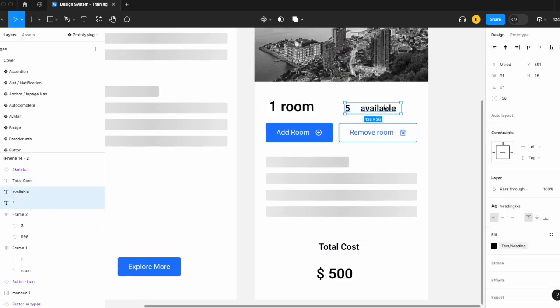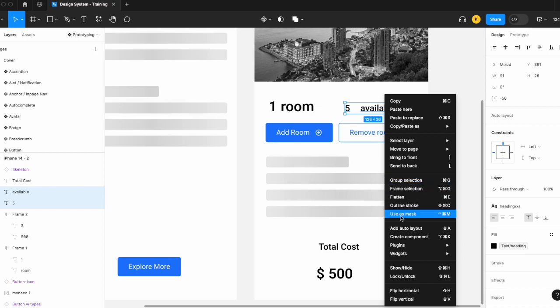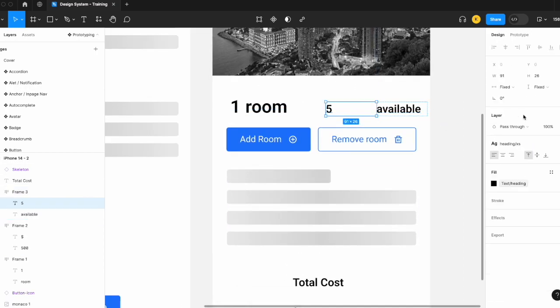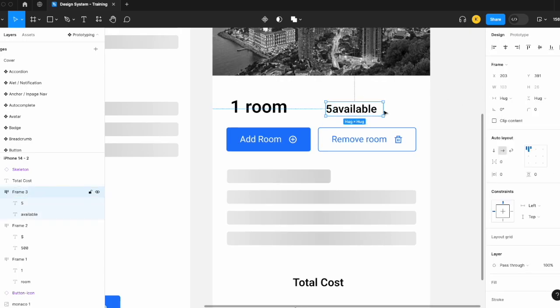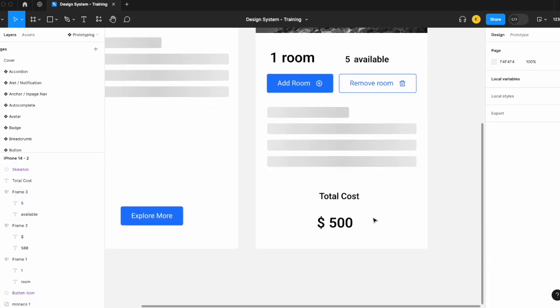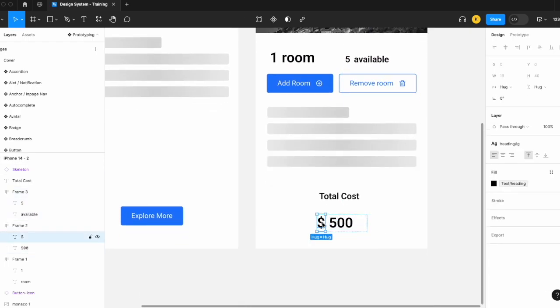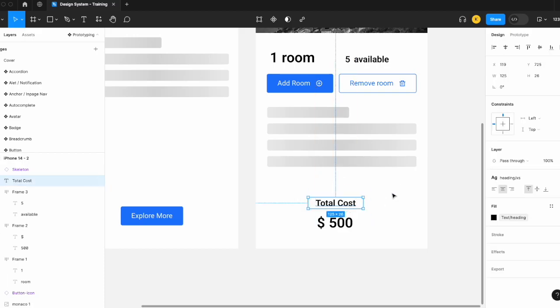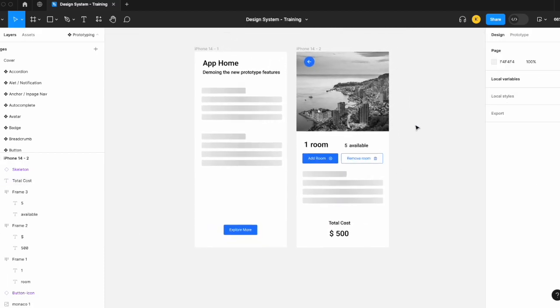So let's just go ahead and add our auto layout to our numbers. Make it hug and hug. If you haven't taken the auto layout course yet, now is a good time to do so. And we'll do the same down here as well. Actually, it's already added because we copied it from the one room. All right, so there we have the basic foundation of our app. Next, let's get started actually reviewing the prototype features that Figma launched at Config.